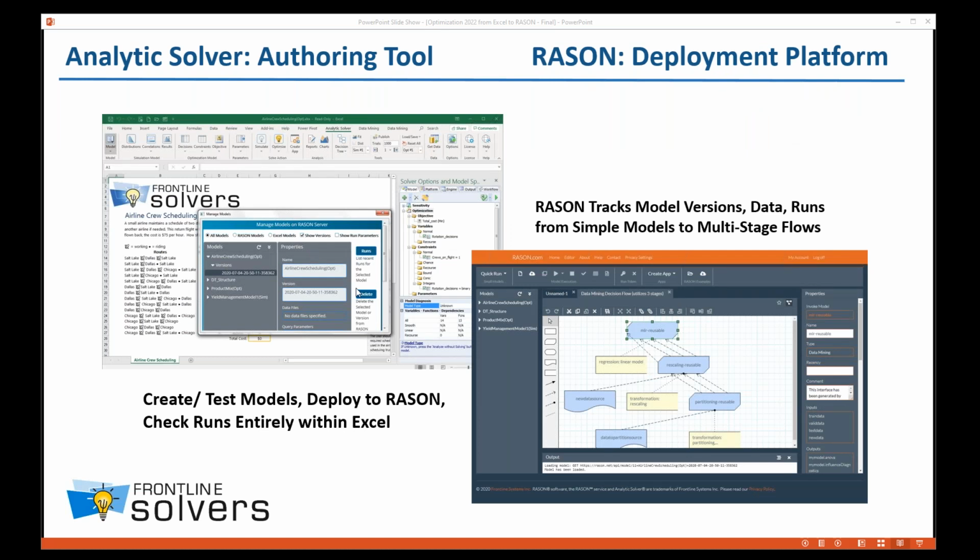This is just a summary slide with two screenshots. On the left-hand side, you can see Analytic Solver, and on the right-hand side, this is a screenshot of RASON, our deployment platform. I just want to show you that this is a window into RASON. Analytic Solver and RASON are very well integrated. So today we will learn to work with both of these products after going through Analytic Solver in Excel, and the same applies to the Analytic Solver cloud base. And make sure you know that once you have a license for Analytic Solver, you can use the desktop and also the cloud-based version with just one license.